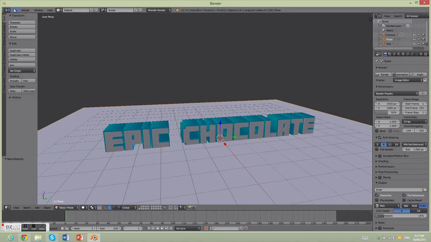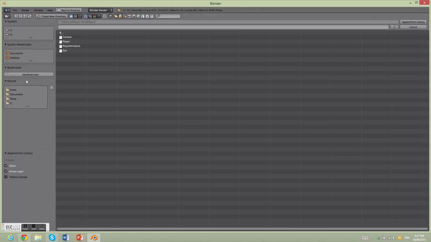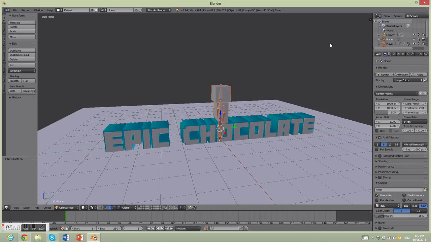And yeah, make sure you've downloaded the file from the link in the description box below, and then go into File up here, click on Append, then go to where you have saved that file. My Minecraft player.blend file is in my C drive, so I click on that. Then I click on Object, then I click on Player, Shift Player Armature, click, and both of them should be selected orange. Now click on Append from Library.